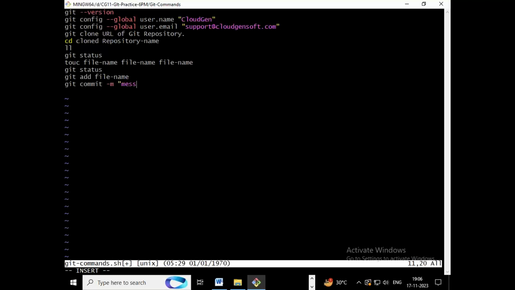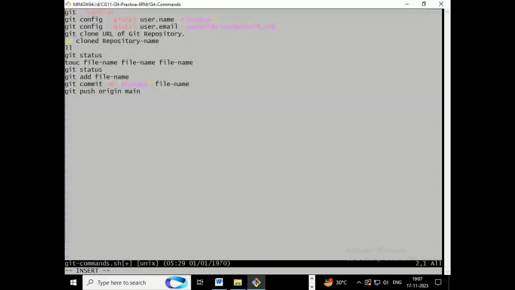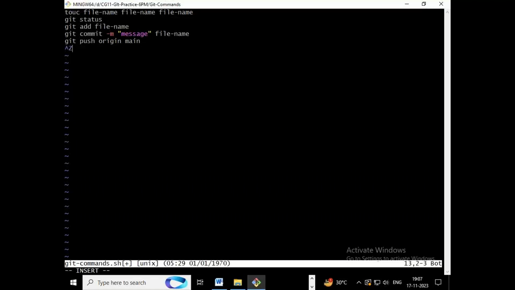Message space file name. This command is used to commit the file, which is located in staging, to the committing area. Next, git push origin main. This command is used to push the file from local committing to remote. We have already discussed this, but these two are very important.